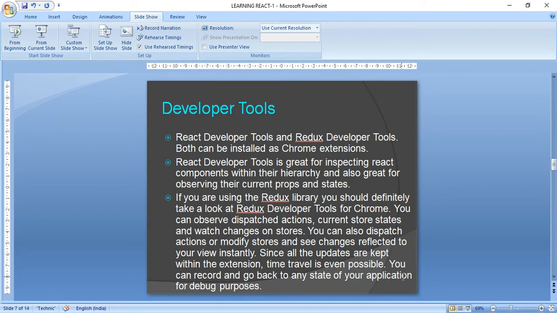React developer tools are great for inspecting React components, detailing the hierarchy, the props, and the states being used. And then the Redux developer tools: if you are using the Redux library, you should definitely take a look at Redux developer tools for Chrome. These two are available as Chrome extensions, so we can easily install and use them.